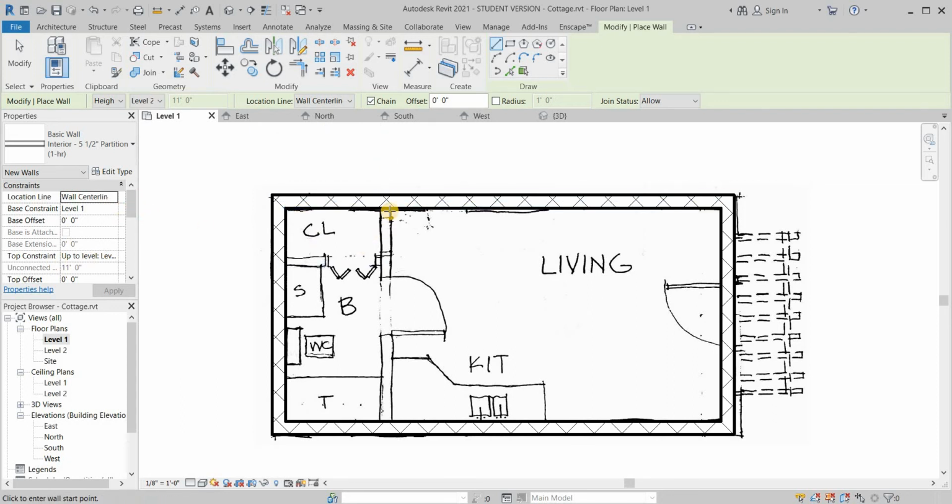Now when I start to draw, you see that when I move my mouse closer to this wall, it's going to give me a temporary dimension. It's saying this is going to be 5 feet, and that's okay. That's probably what I want to have. I'm going to move it just slightly so that I can adjust it later on. So I'm going to click once and click here so that it creates this wall.